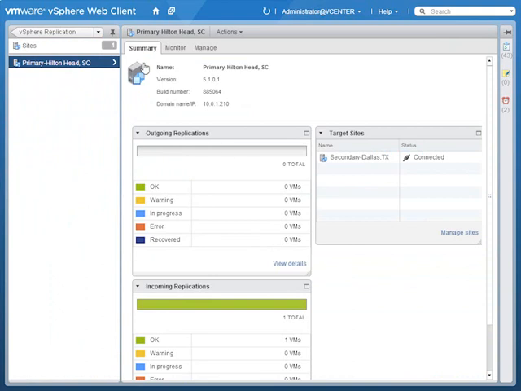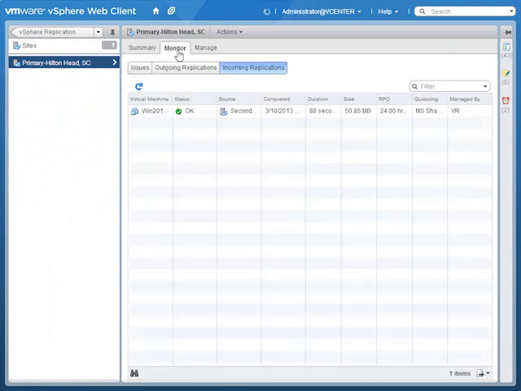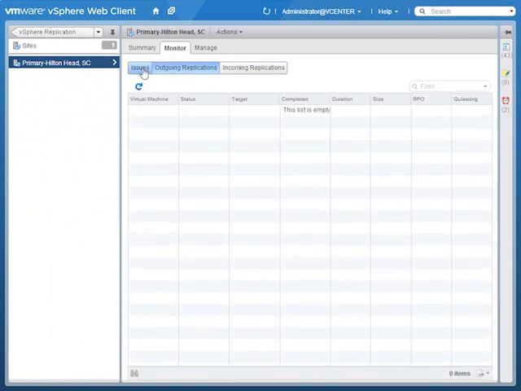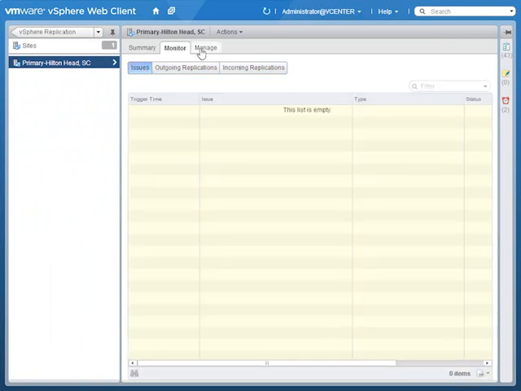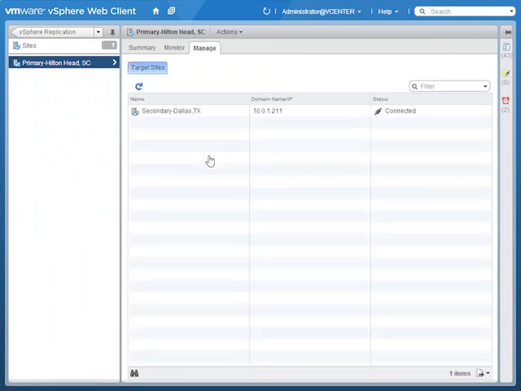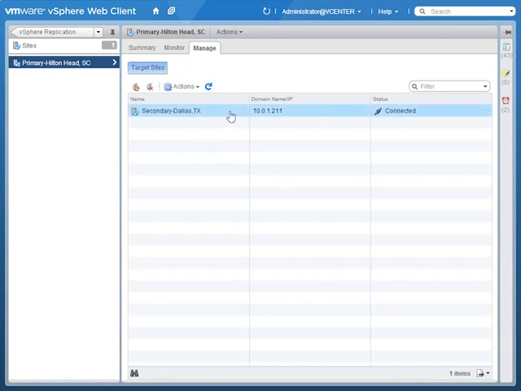Here we see the status of our replication on the Summary tab. We can monitor incoming and outgoing replications and any issues related to replication. We can also manage the sites that we're connected to. In this case, we just have a primary and a secondary data center, and we can see we're successfully connected to the secondary site. But this is not where you go to replicate virtual machines.